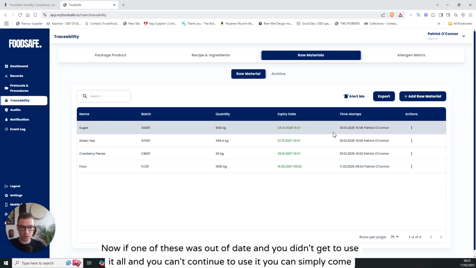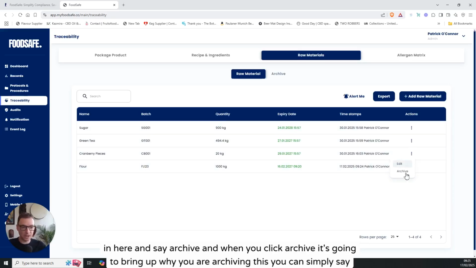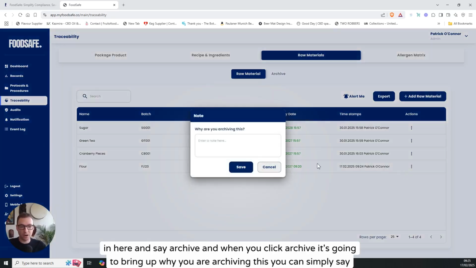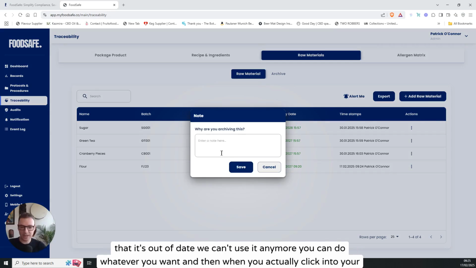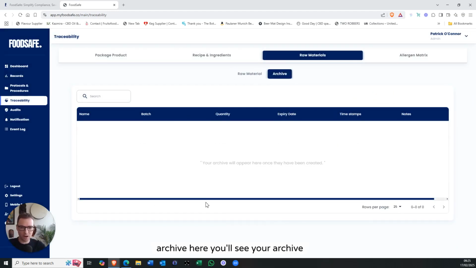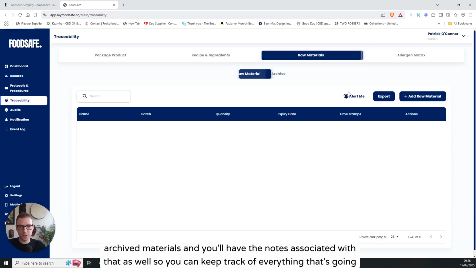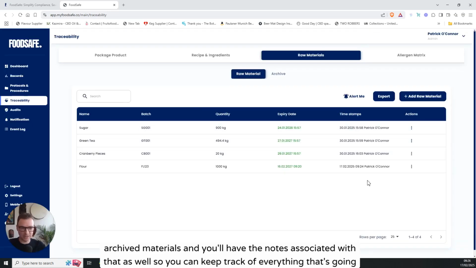Now, if one of these was out of date and you didn't get to use it all and you can't continue to use it, you can simply come in here and say archive. And when you click archive, it's going to bring up why you're archiving this. So you can simply say that it's out of date. We can't use it anymore. You can do whatever you want. And then when you actually click into your archive here, you'll see your archived materials, and you'll have the notes associated with that as well, so you can keep track of everything that's going on.